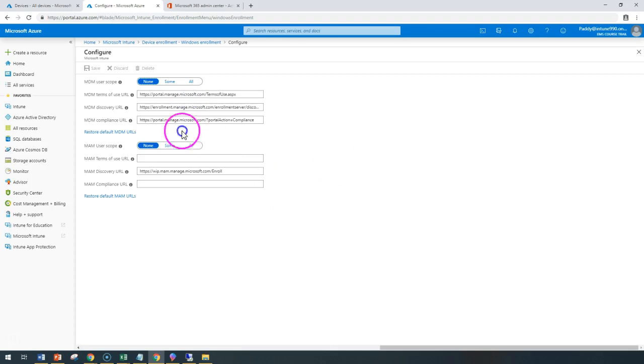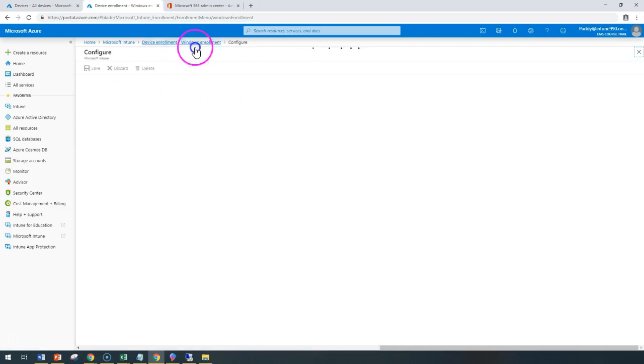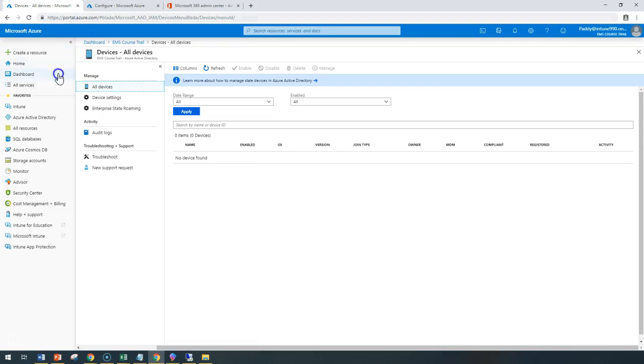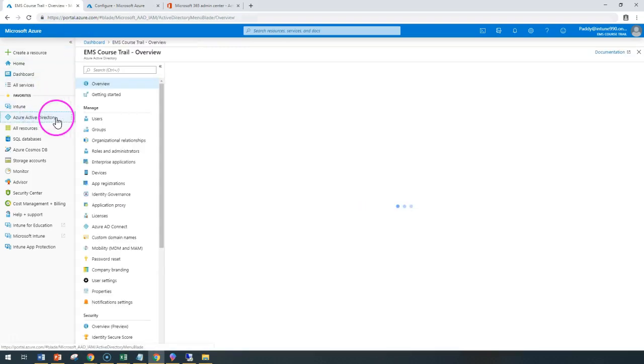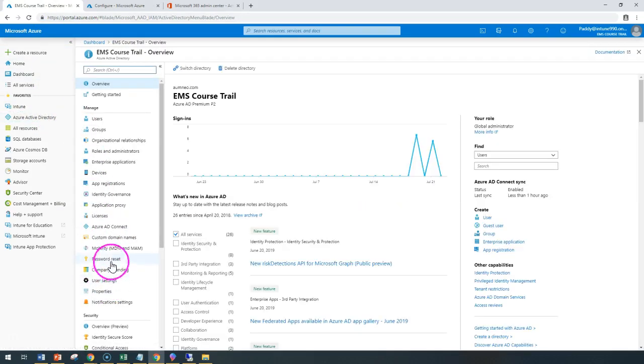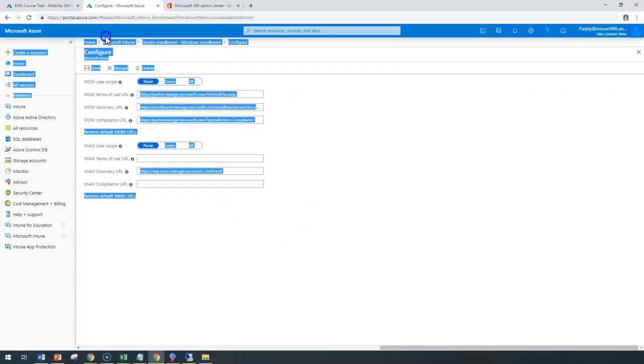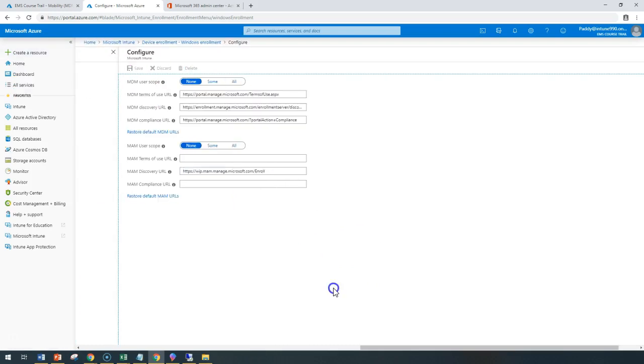Now you have the option to configure your MDM user scope. This is the critical step which you need to configure in your MDM enrollment process. For example, you have two options. In fact, if you go back to your Active Directory, which is Azure Active Directory in this case, you also have your MDM and MAM. So in this, you are indirectly pointing to the same tab, or this page, or this blade, in fact.